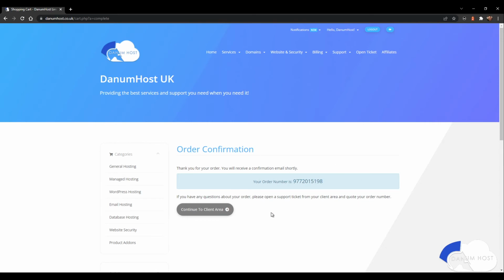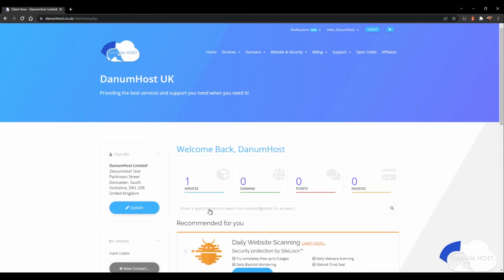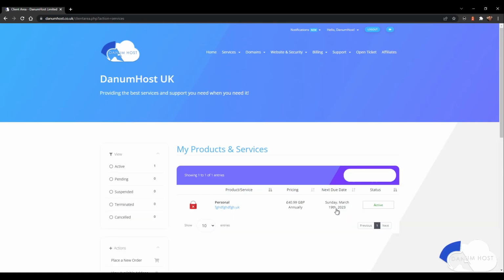So once we're at this stage, you can now continue to client area. And what you'll notice now is under services, that has now changed to number 1. So this shows your service is there. And here you'll see it. So you'll see the pricing and how often the next time it is due for payment or renewal is there. Its status, which is active at the minute.